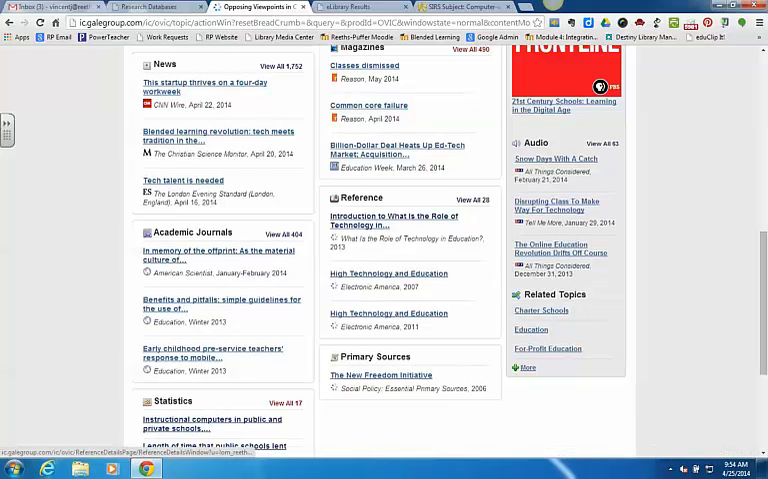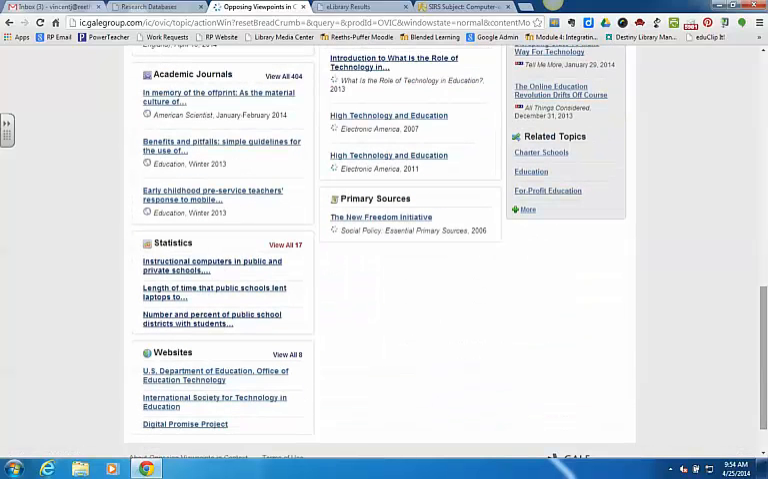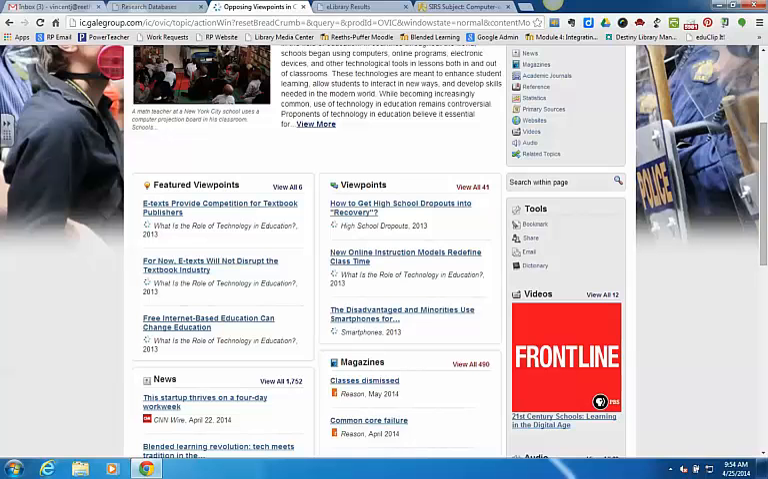Reference would be like reference books, looking in an encyclopedia or something like that. And then statistics are numbers and data, so they might be useful to you. So we're going to come back up to viewpoints for a minute. I'm going to show you how to get into that. I'm going to click on the link that says View All 41.